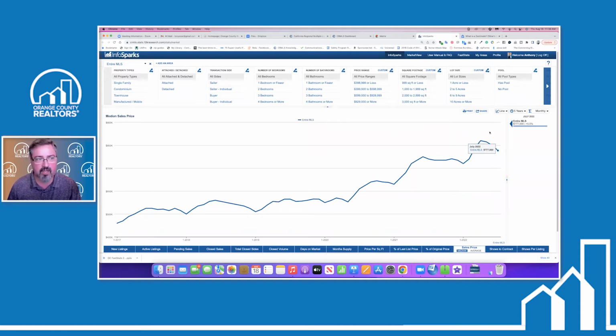First thing that we're going to see here, top right or top left corner, is that we're looking at the entire MLS database. Under the entire MLS database, under all property types, attached and detached, all types of bedrooms, bathrooms, price ranges, things like this, we're looking at a stat down below here called the median sales price. And we see here that the median sales price in the entire MLS is $777,000, which is up 5% as of the month of July, compared to July of 2021.